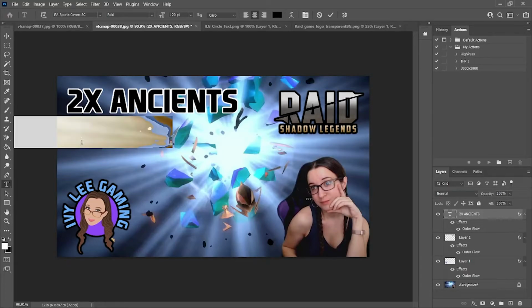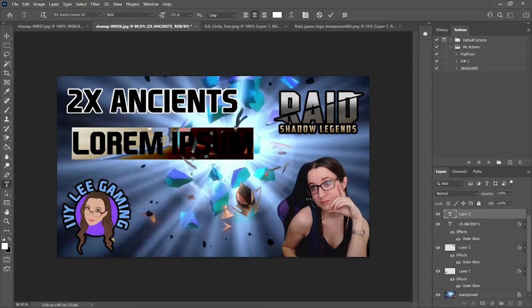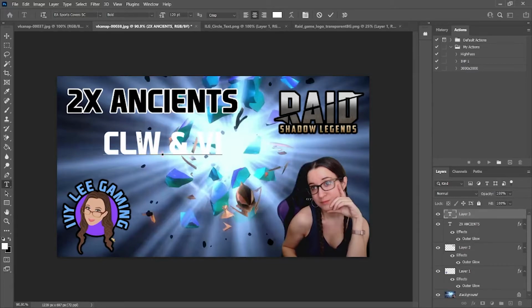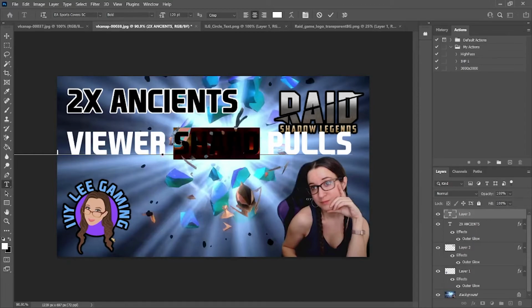Then I'm gonna do my font in white for the other one, just to alternate. This is just what I do. Obviously, don't copy me exactly. It'll give you an idea of using the program though. So this is my claw and viewer shard pulls. Or pulls. I don't know what I normally do.